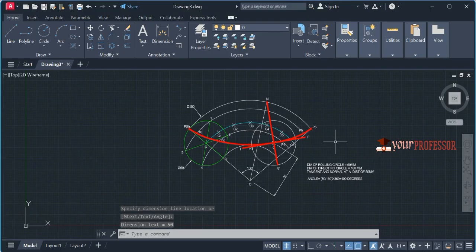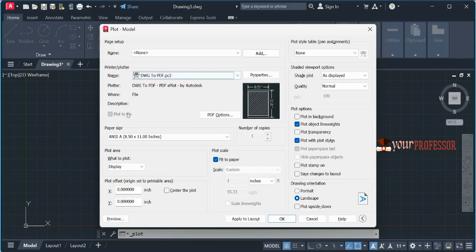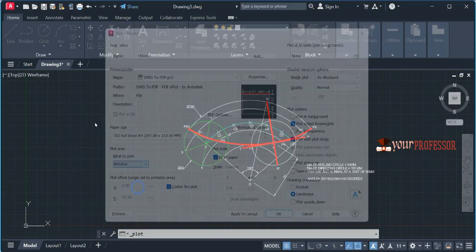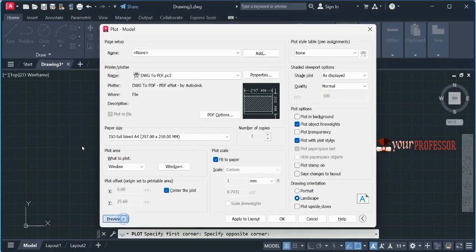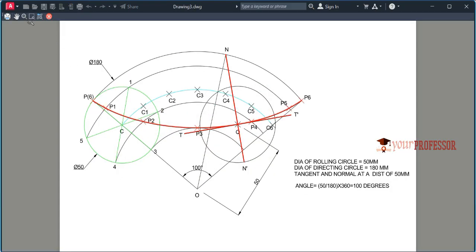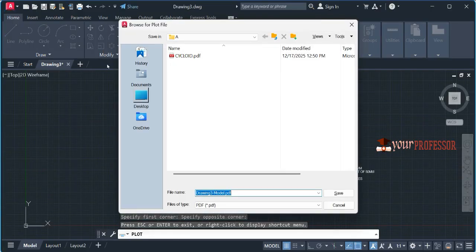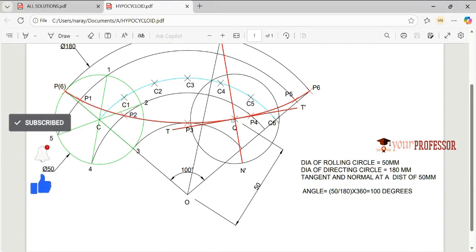How to convert this into PDF? Control P, drawing to PDF. Choose the sheet, center the plot, window, choose the least possible window. Okay, preview. If you are okay with it, you can convert. Click on plot. So choose the location and mention the name, Hypocycloid. It is converted, right? Thank you.